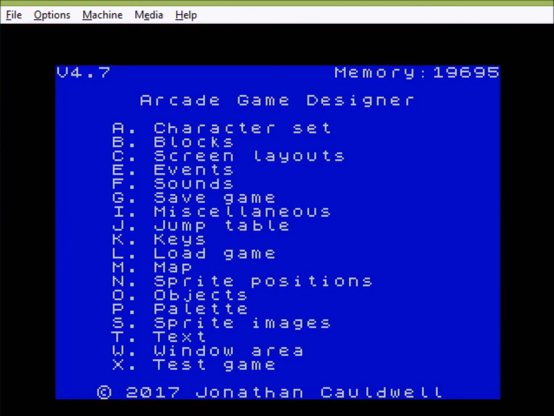So feel free to have a play about with the random numbers, play about with the graphics. That's all part of the fun.